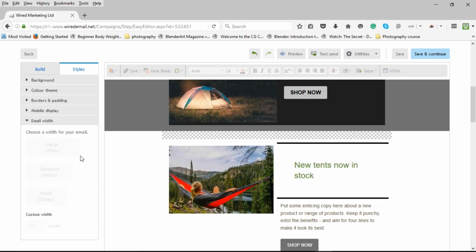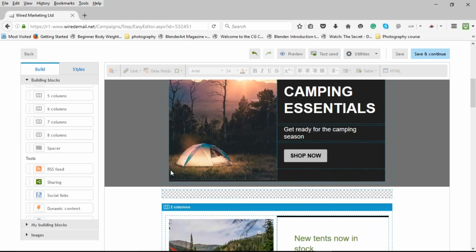And then finally, under the styles, we've got email width. With it being a predetermined template that we're using, we can't change this, but you can actually change it to different sizes if you wish, although the standard is 600 pixels. So they're the build and style functionality that we've got.